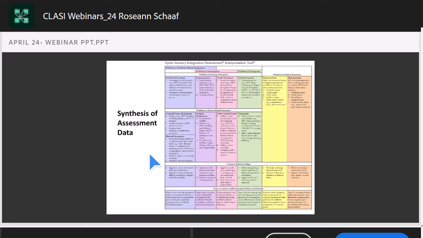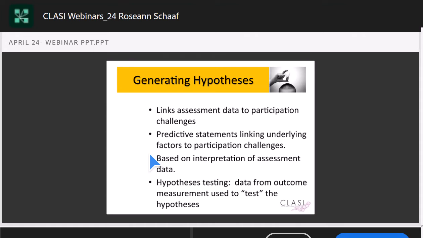Actually, it guides this next step, which is creating a hypothesis. So now that you have your assessment data, you're going to link your assessment data to the participation challenges. So whatever the participation challenges were, if the child is having difficulty at mealtime, with their morning routine, or participating in their classwork, you're going to take that assessment data and link it. You're going to look at the assessment data and say, how is this impacting this participation challenge?